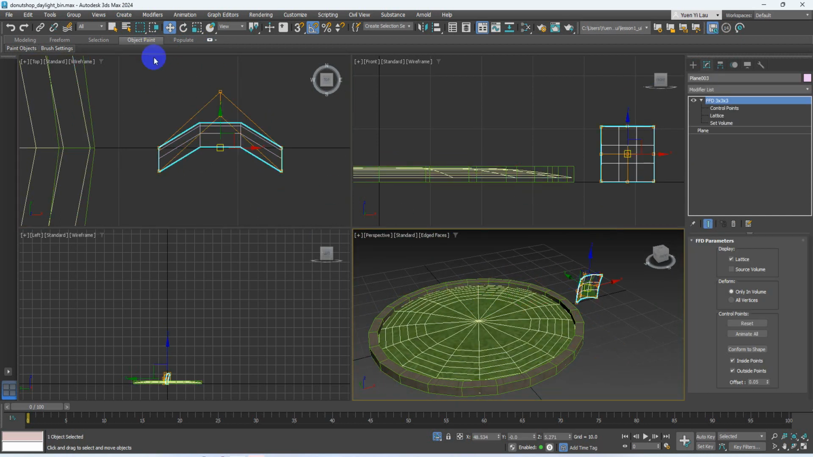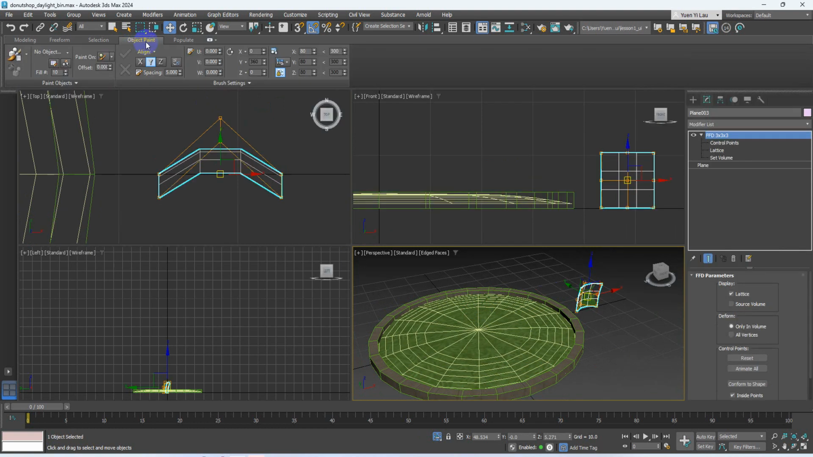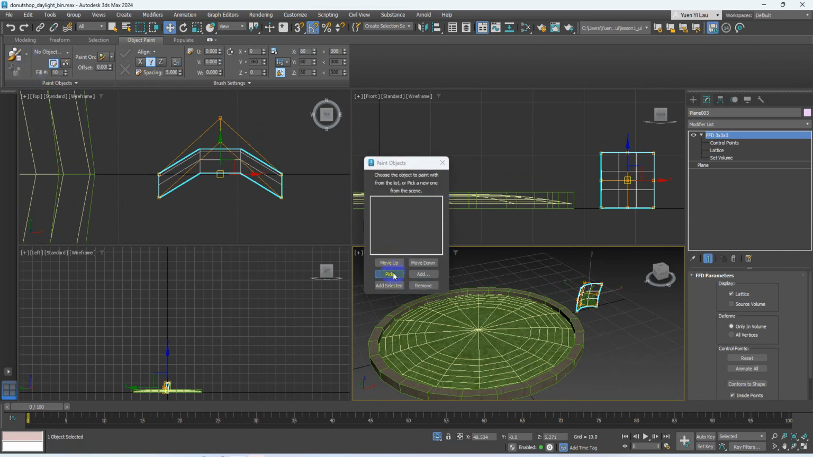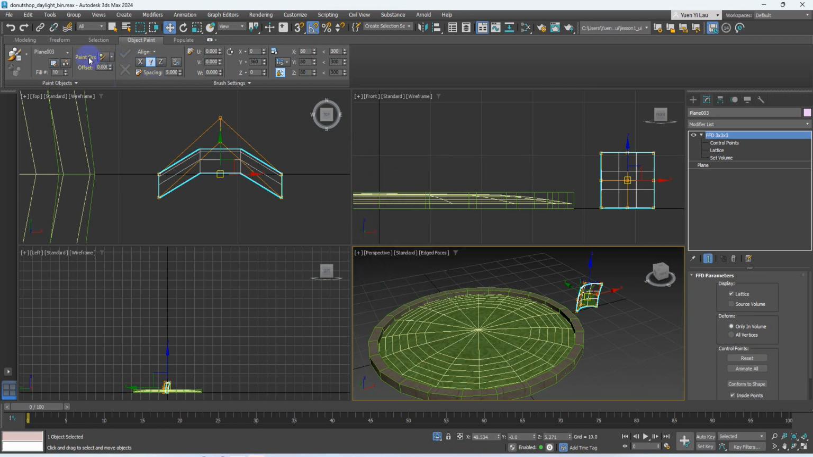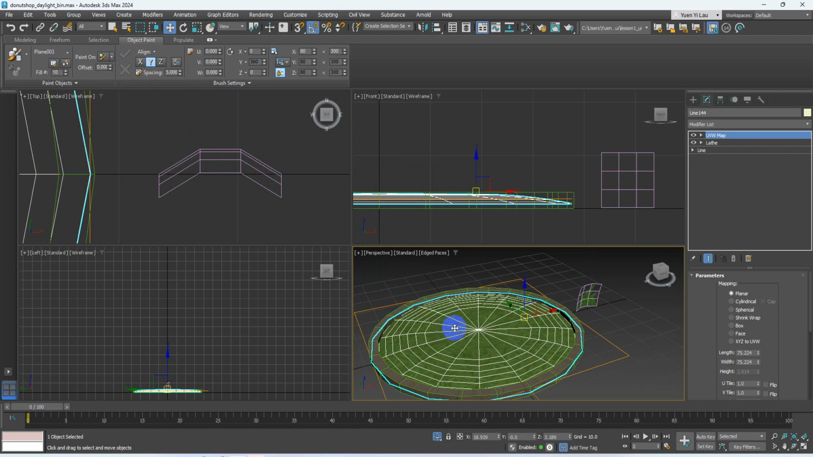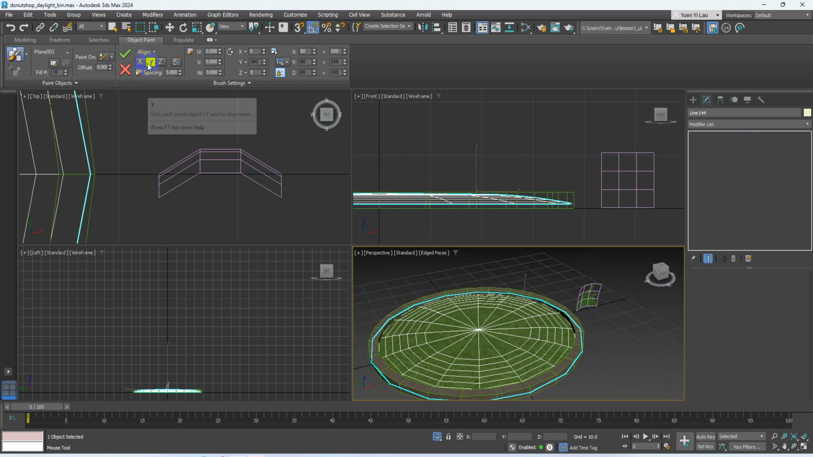And then what I want to introduce to you is the ObjectPaint. You can double click this tab to open it. I add my grass in the list. And then I ask my computer to paint on the selected object, my soil. After that, you can choose which direction to use as the alignment.